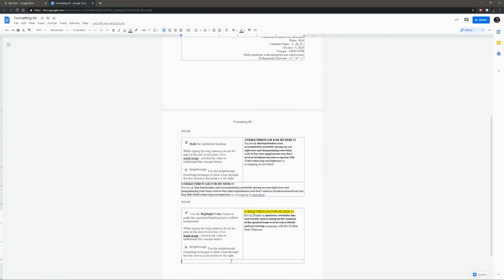Alright, so then we'll go down to drill 3. This time we're going to practice using the highlight button. And we'll type strike through for humor number 2 in all caps. I got to go back up and turn highlight off. Hit enter once. That'll be the only time I hit enter on this drill. And then we're going to type out this thing about Kevin Durant.